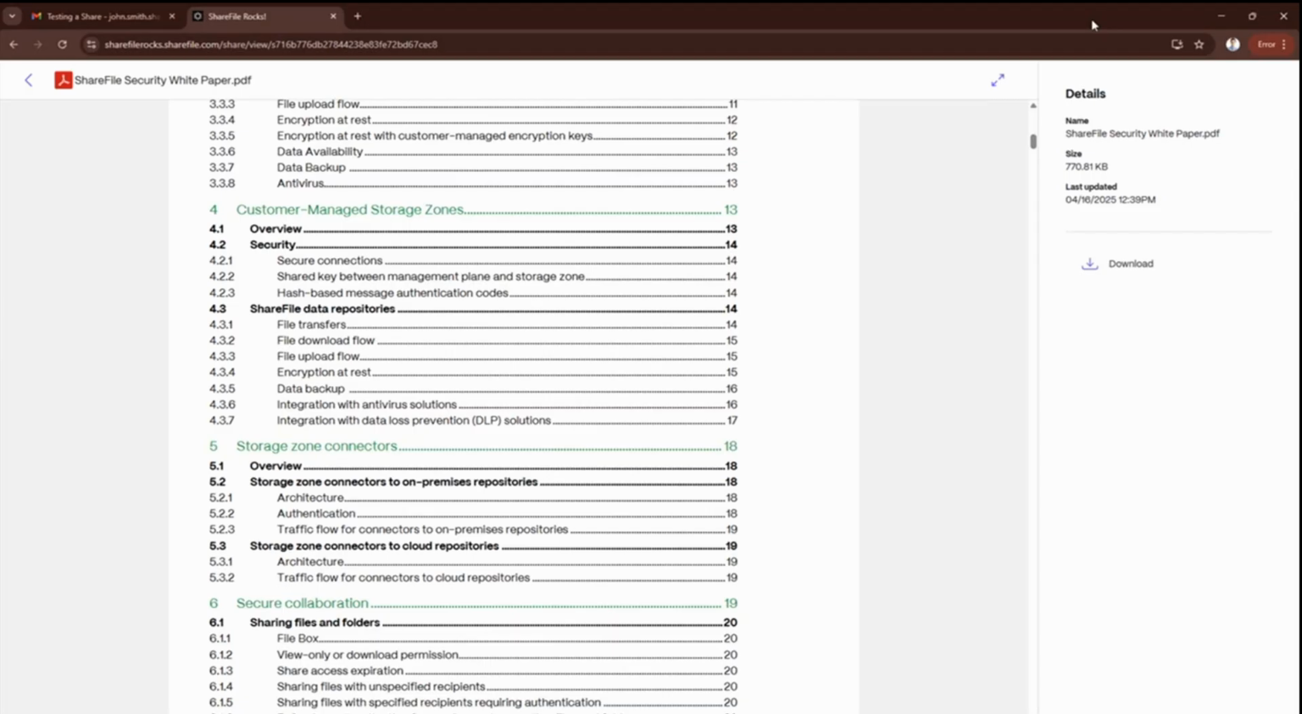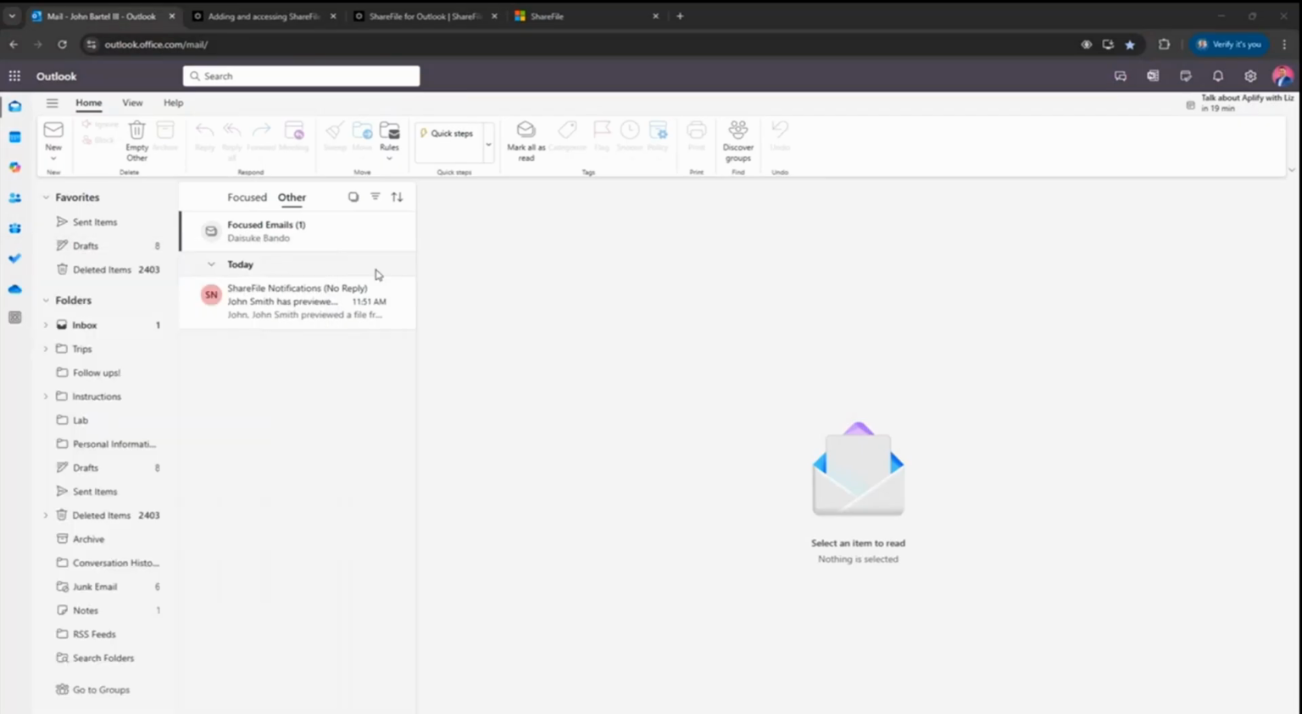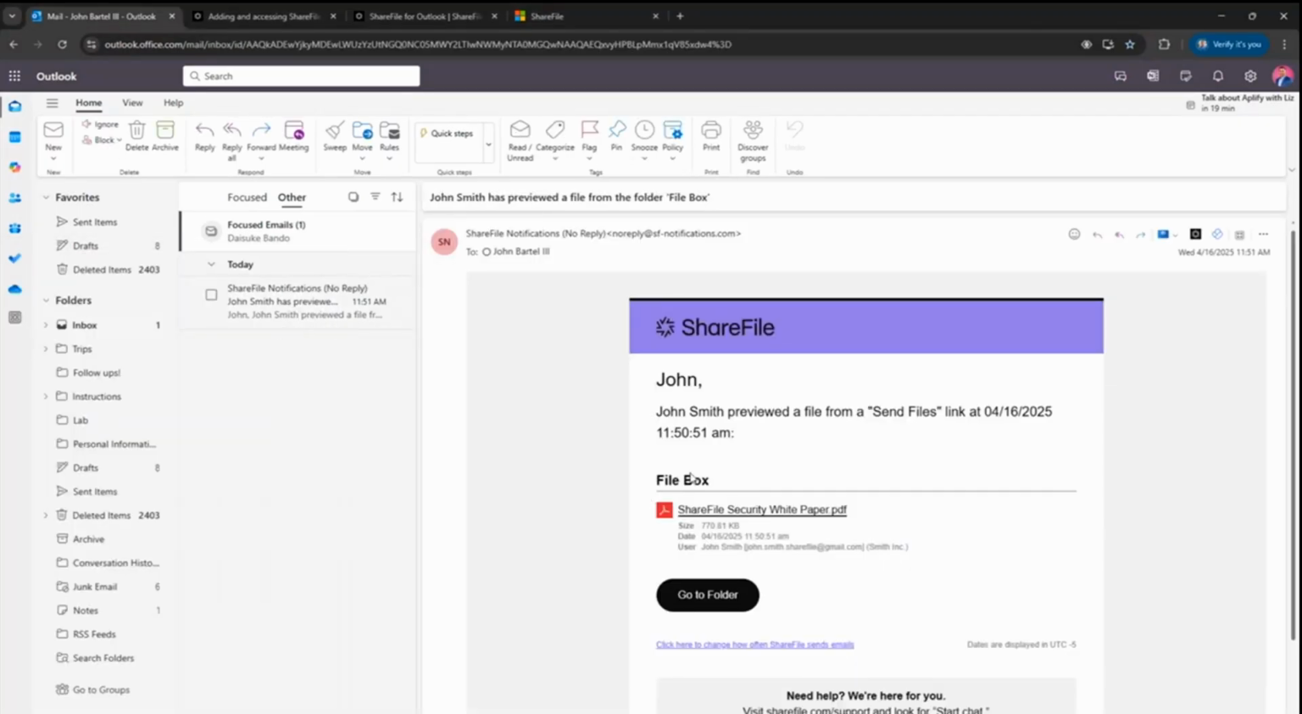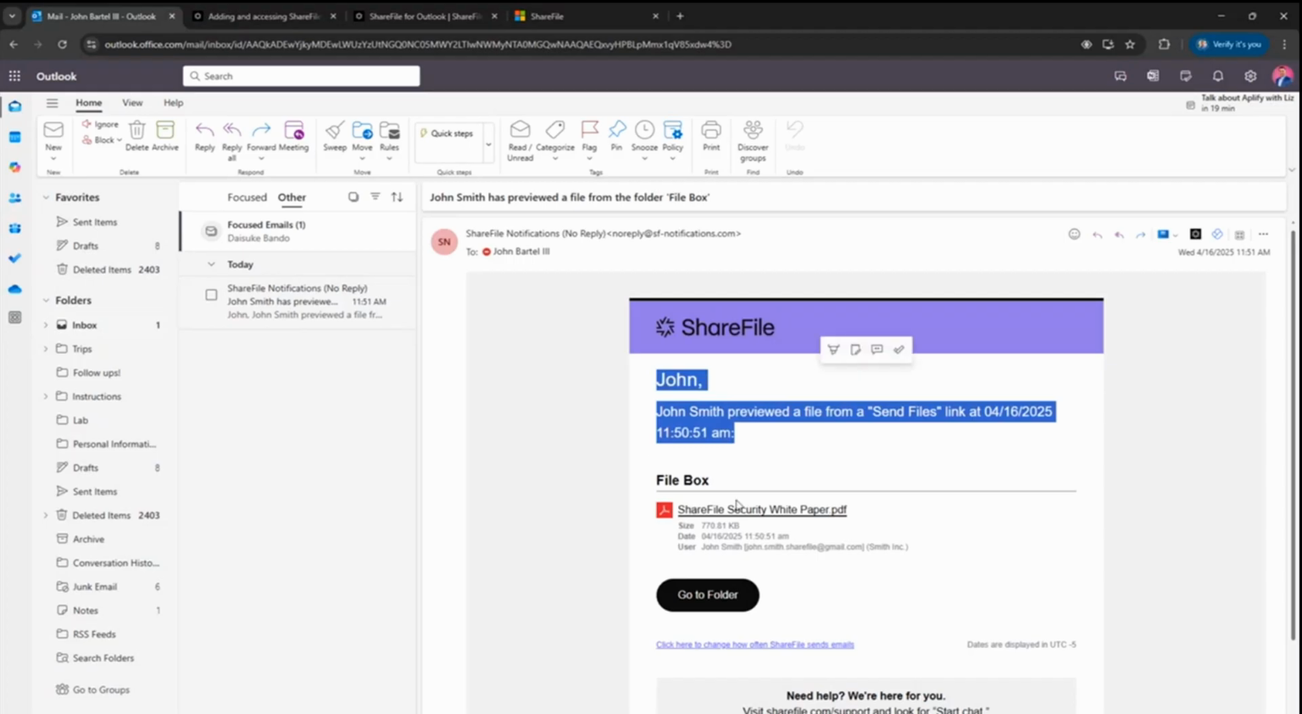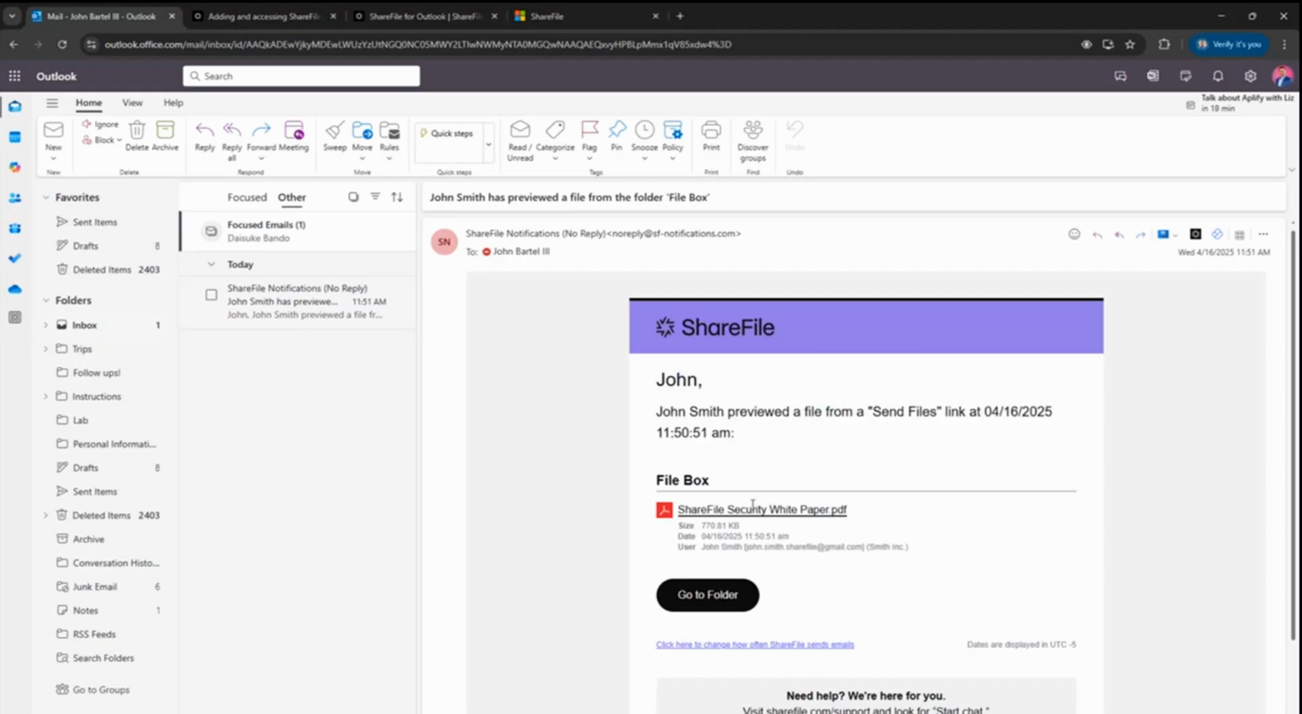Now, if you recall, I did have it notify me when that share was accessed. This was a previous one I did, but I did get notified that John Smith came in, was able to look at the files, and accessed it at a certain time. It did notate what files they were able to access. And I could just jump right to the folder if I wanted to investigate any further.